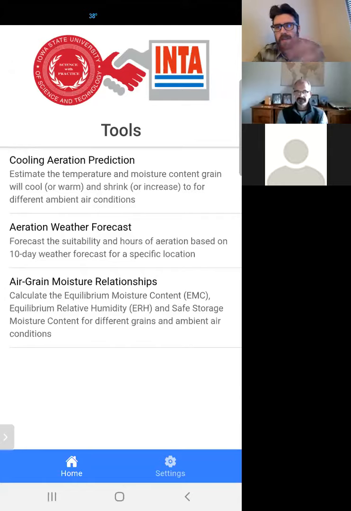And I'm very excited because we're talking about a grain aeration storage app that's currently just been released. First of all, I'd just like to ask Dr. Meyer just a little bit more to give us a little bit of information about this new and exciting app for us.